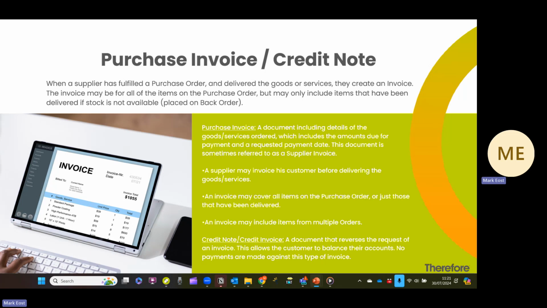So maybe if we ordered a table with 6 chairs and the supplier only had a table with 4 chairs, they may deliver the 4 chairs and the table and invoice us for 4 chairs and a table, and put the 2 remaining chairs on back order and deliver them at a later date with another invoice. But equally, they may invoice us for all 6 chairs and just note on that document that they still owe us 2 chairs. So you can start to see now that some complexities can creep into this process.